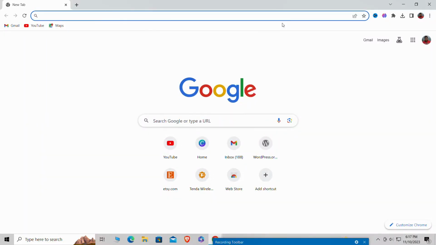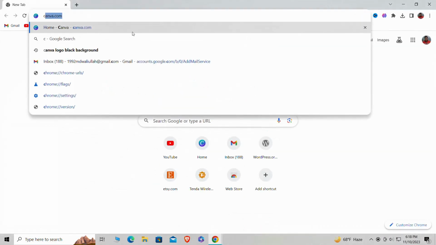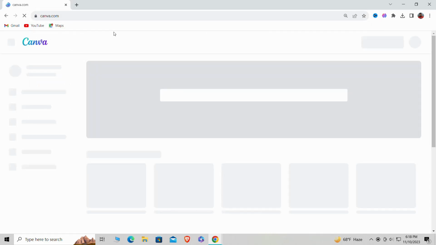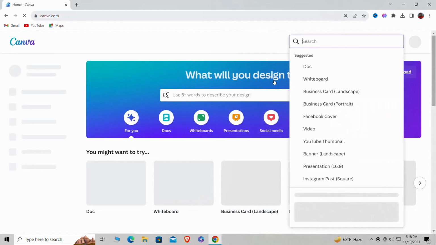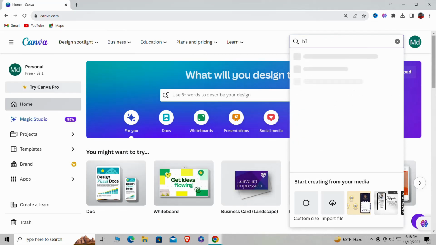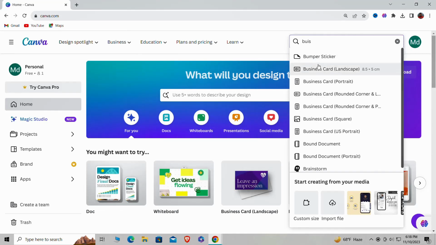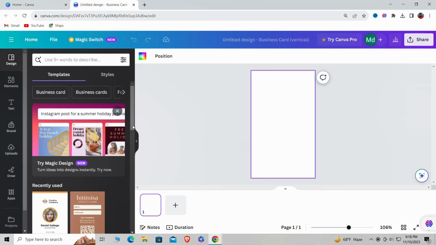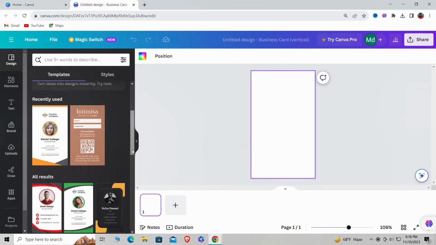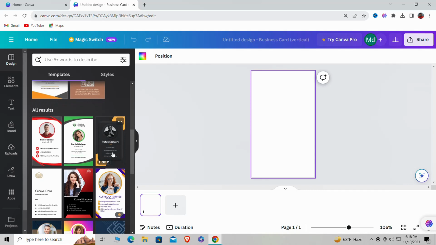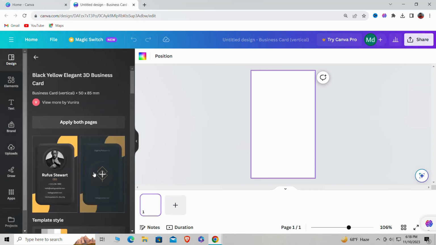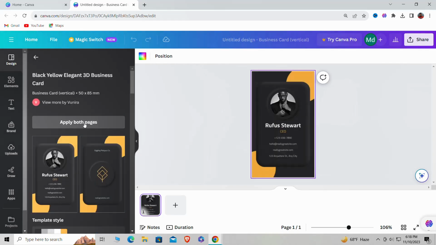So, first I would go to canva.com. Then click on create a design. Then I will search by writing business card. On the left side, I will find many free templates. I will select one.